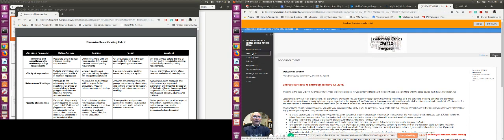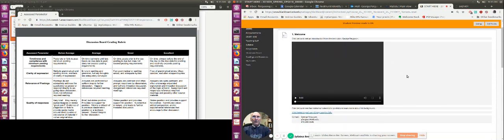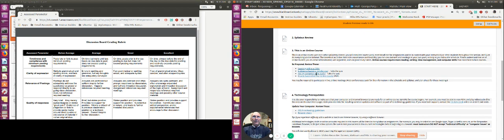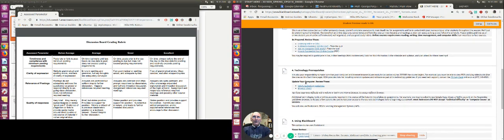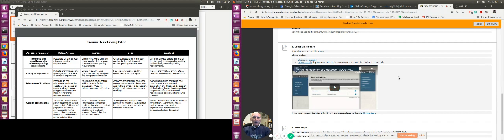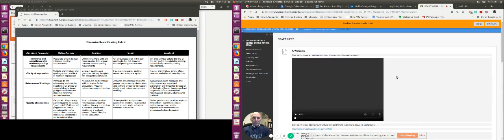You'll have the Start Here, which is where you're at right now, where you'll see the various videos. There's also the syllabus review, which you're going through right now. There's information as far as it's an online course and some of the things that you need to be aware of. So make sure you read over those documents, please. The technology prerequisites, and then also a video as far as using Blackboard. So please make sure you go through each of those things just to make sure you're clear as far as how to use the course.